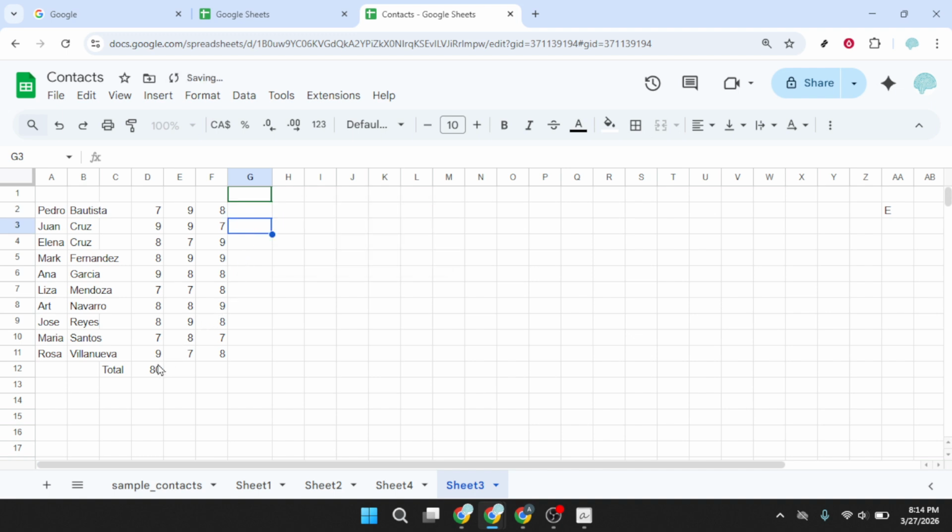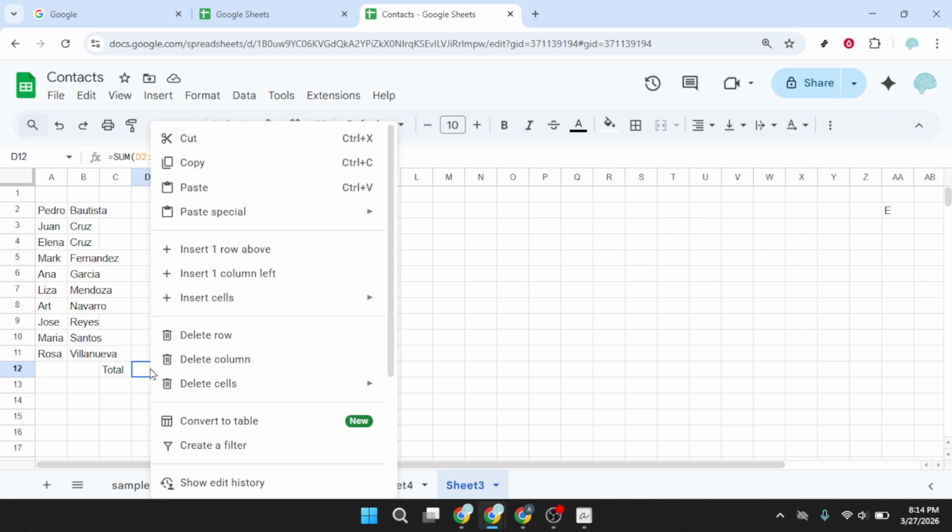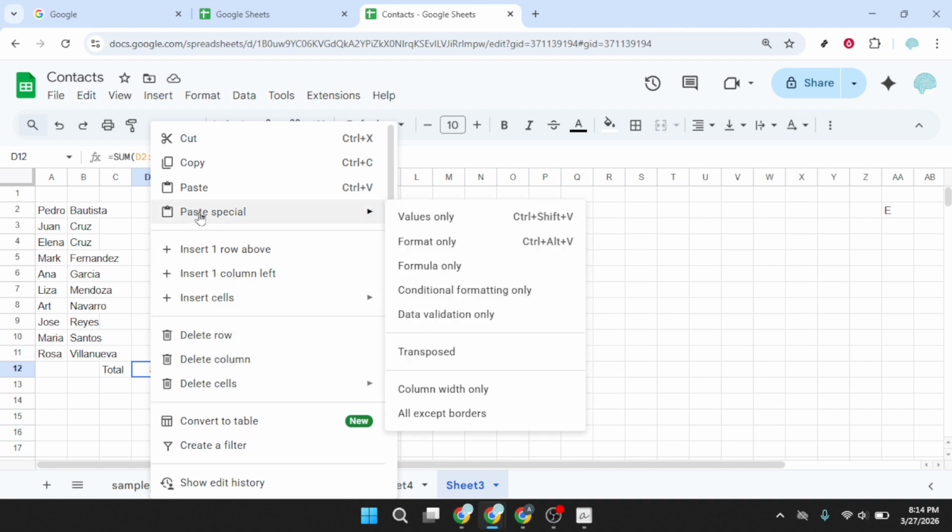Start in your sheet and get the formula result you want to reuse. Then, click the cell where you want that result to go. This will be your destination cell. With the destination cell selected, right-click to open the context menu. Hover your mouse over Paste Special. From that submenu, choose Values Only.